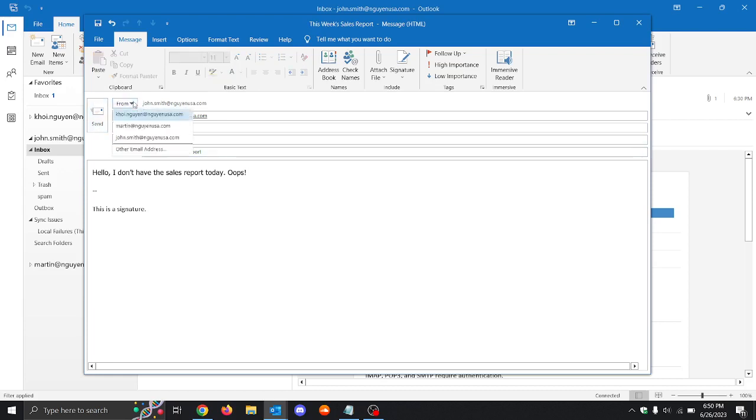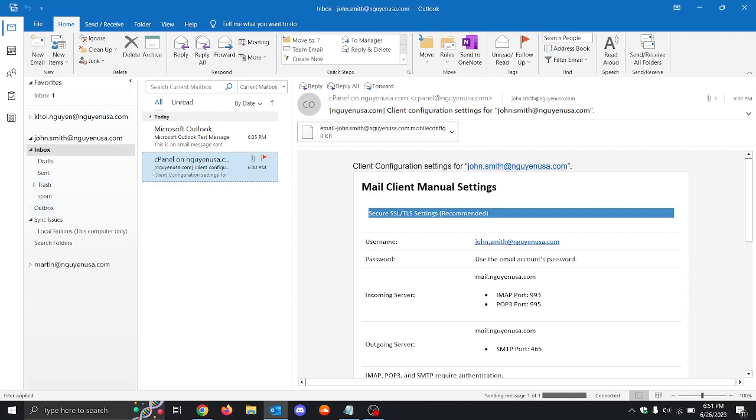And if you want to send it as another identity, such as sent from Kwai Dong Nguyen or Martin's mailboxes, you can click the down arrow and choose. So let's send it from martin.nguyenyosei.com and send. Notice how the email signature disappeared, because the signature we just set up is only available to john.smith. So let's send the email.